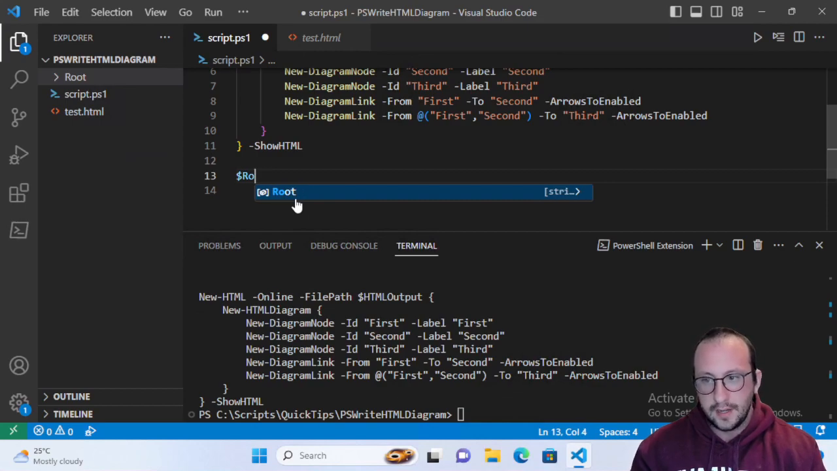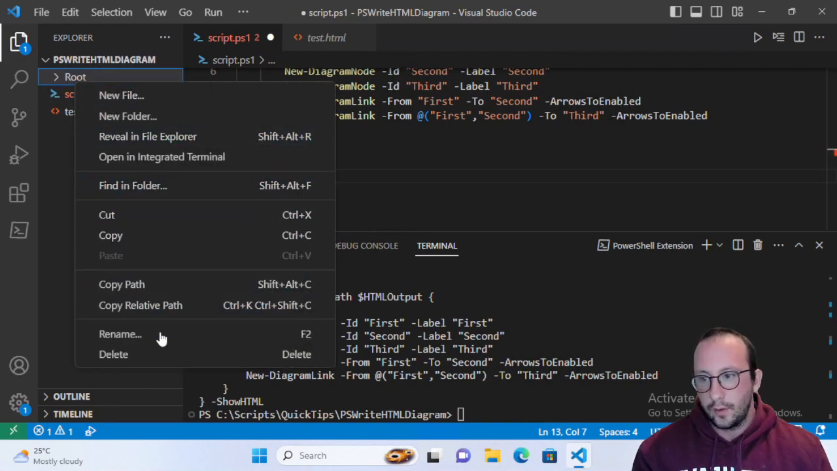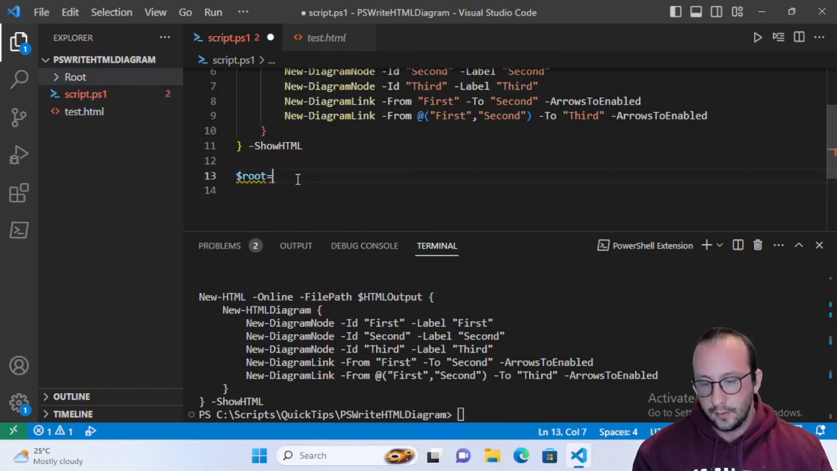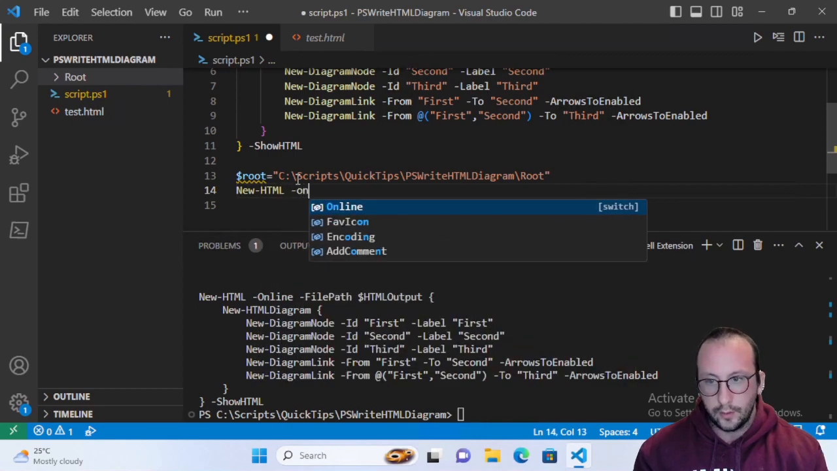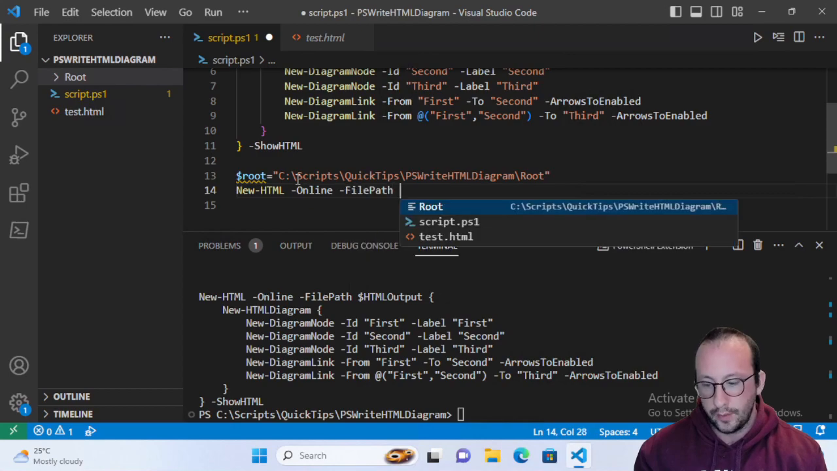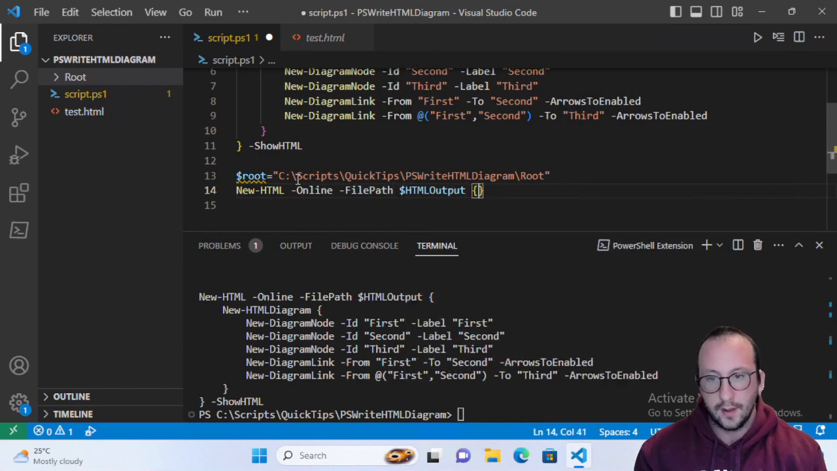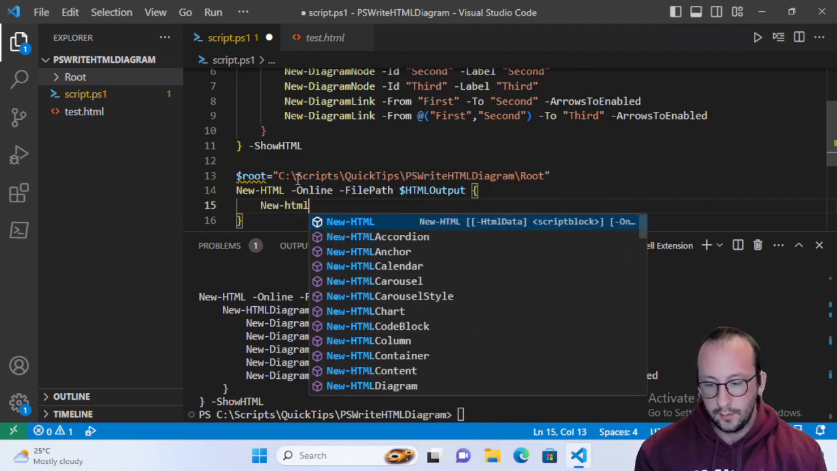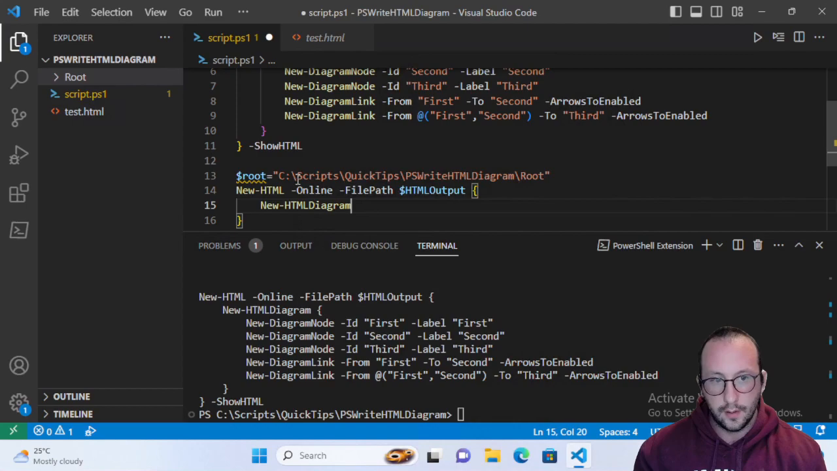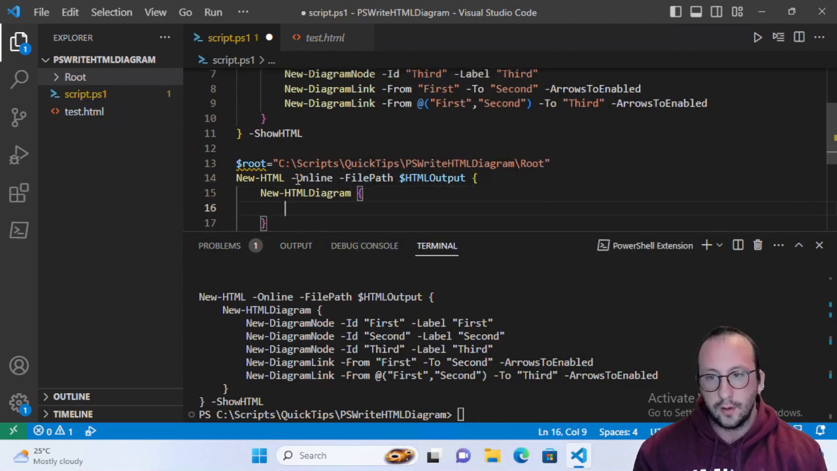So I'm going to name this root. We're going to create a variable called root, and we are just going to copy the path here. Then I'm going to do a new HTML, and we're going to once again use online. We're going to point it to the file path right away, open and close curly bracket, and we're going to do a new HTML diagram. Let's do an open and close curly bracket.